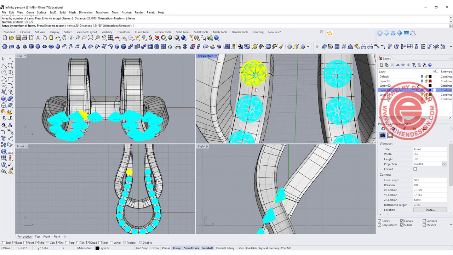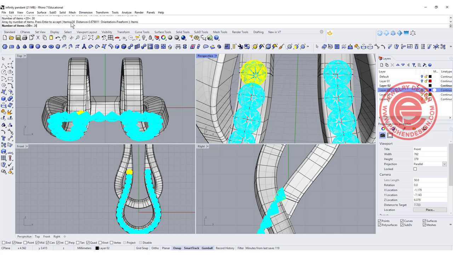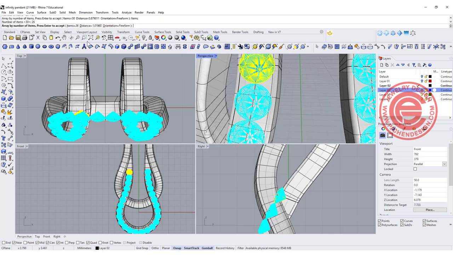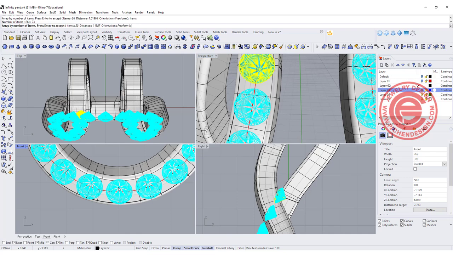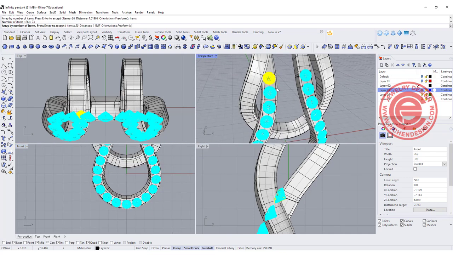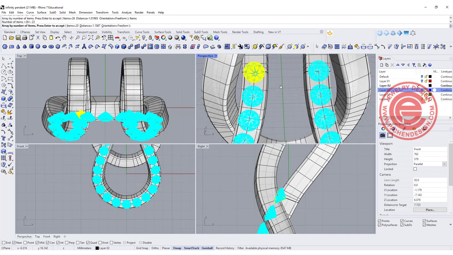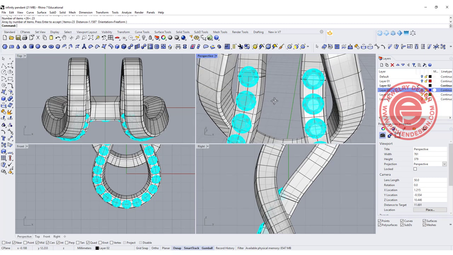Apparently this is too big, so maybe I need a little bit more. Let's try 30. And 30 is kind of blocking each other, so let's go back to 26. And 26 is still too close, so maybe we just need a little bit more. So let's try 23. Then I will have one just right in the middle. Okay, so it looks all right, and then we'll click enter.